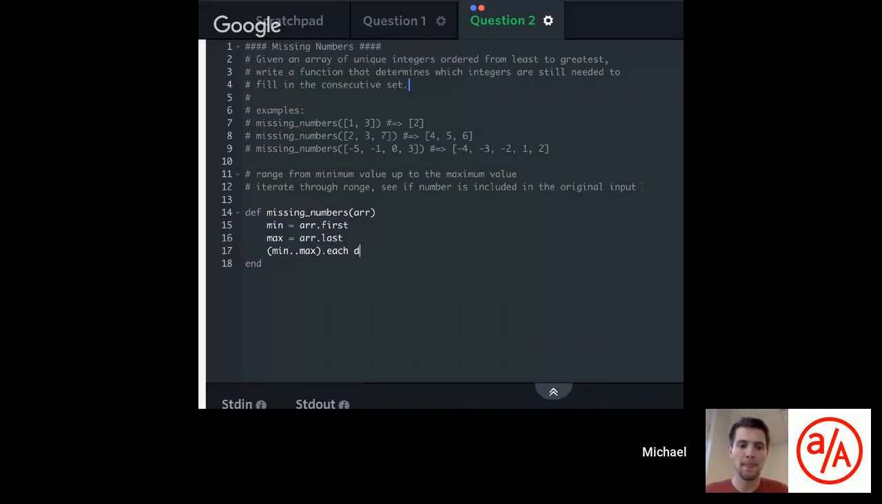I'm going to do dot each. I'm going to call this num. I'm going to end that to make sure that closes. I'm going to say if array dot include num. Oh, I'm missing something. What am I missing? I am missing an answers array that I need to return into. That's cool. So if array dot include num, answer dot push num.